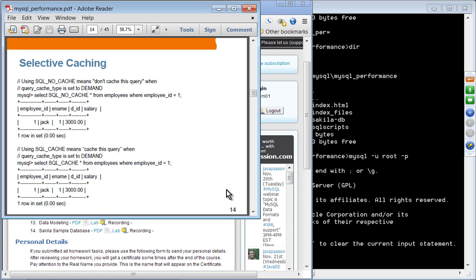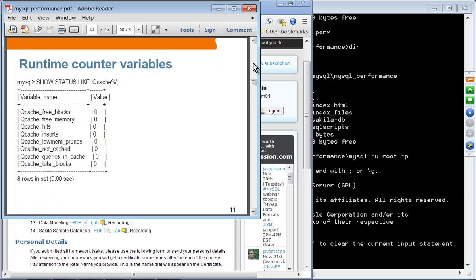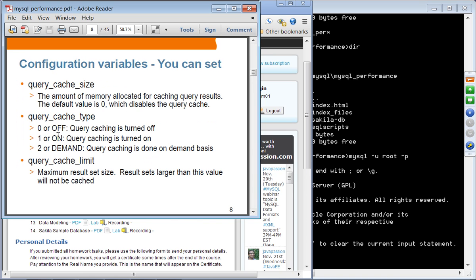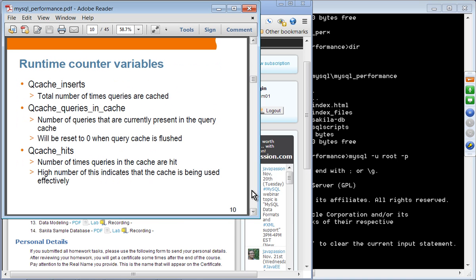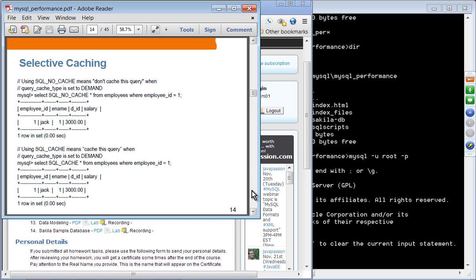Selective caching is used when query cache type is on demand. As we learned before, one of the cache types is on demand. When you select on demand cache type, you have to specifically specify whether you want caching or not. If you do not want a select statement to be cached, you say SQL_NO_CACHE. If you want this select statement to be cached, then you say SQL_CACHE right after select. Then it will be cached.